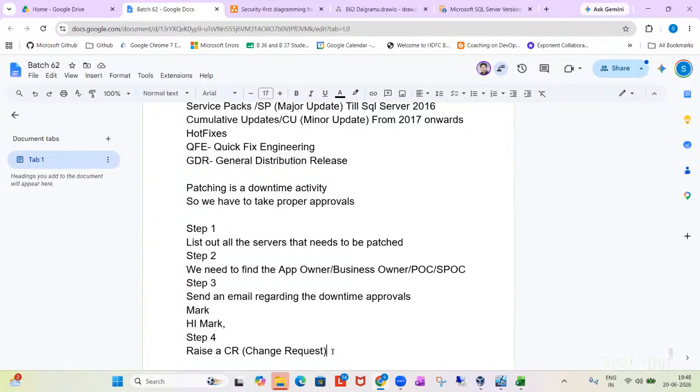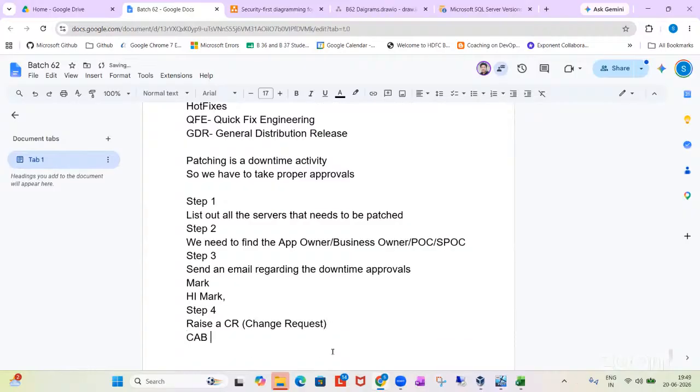Change request, CR, is a process to get the official approvals. Not only from the server owner, you also get the approvals from management. For that, generally the organization will conduct a CAB meeting, change advisory board. This change advisory board will meet every week, maybe Wednesday or Thursday, once every week.